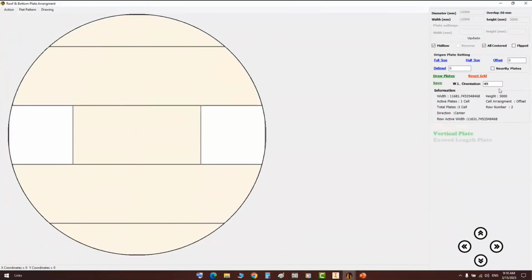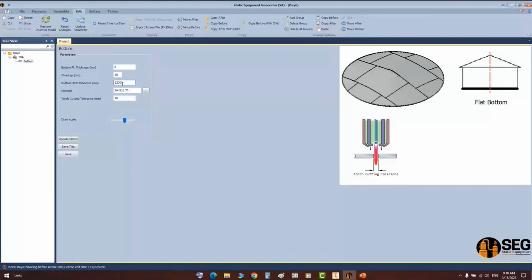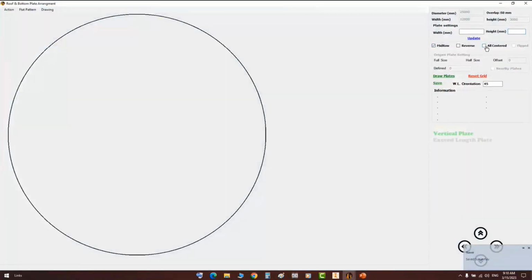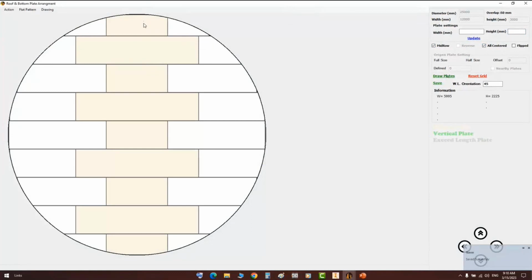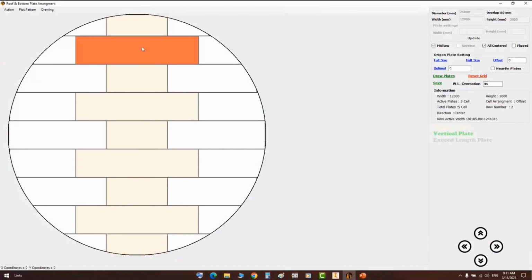So if we increase the size of this plate a little bit, so let's make it, for example, 5 meters, and select mid row and all centered and click on draw plates, you can figure that all plates are now centered with the center line of the vessel. So all plates will be like that. You have a full plate and the mid plate, full plate and the mid plate, like that. So the arrangement will be in that way.